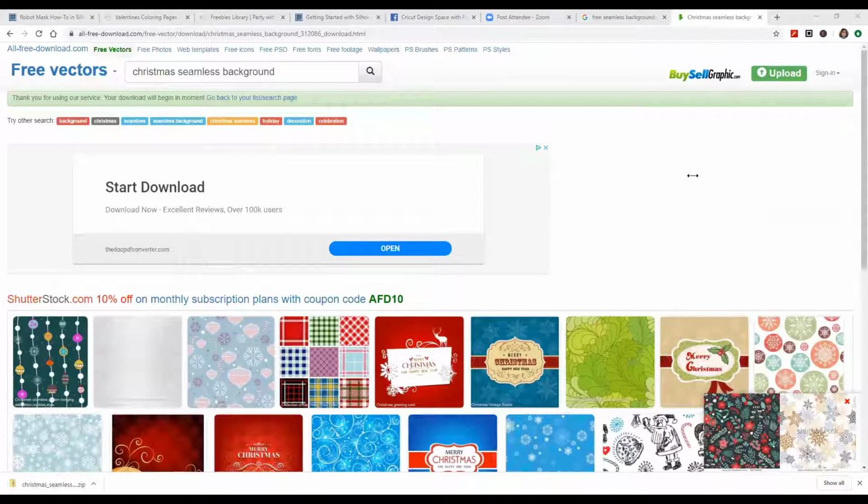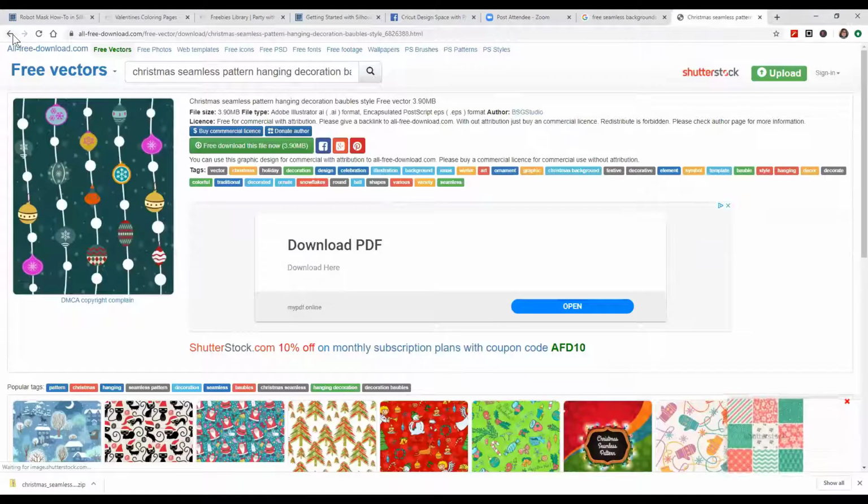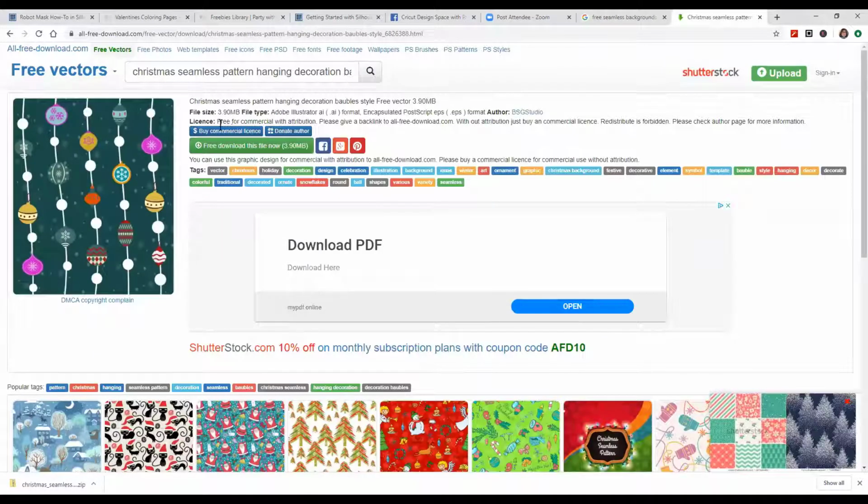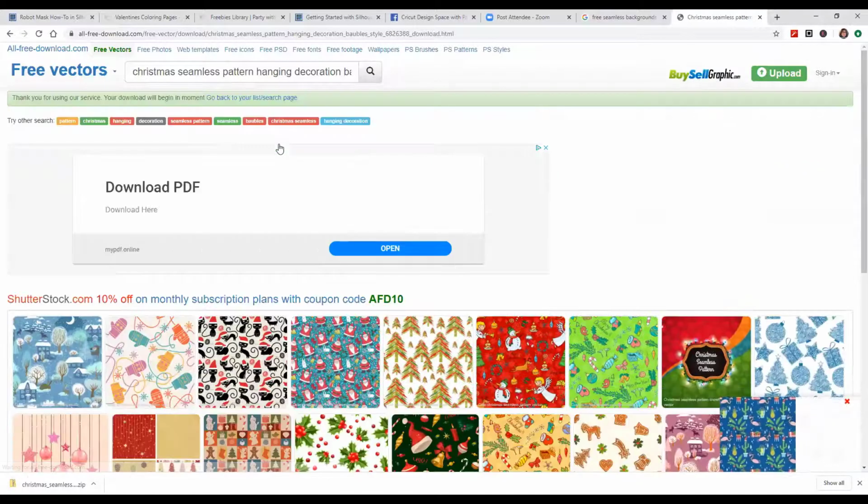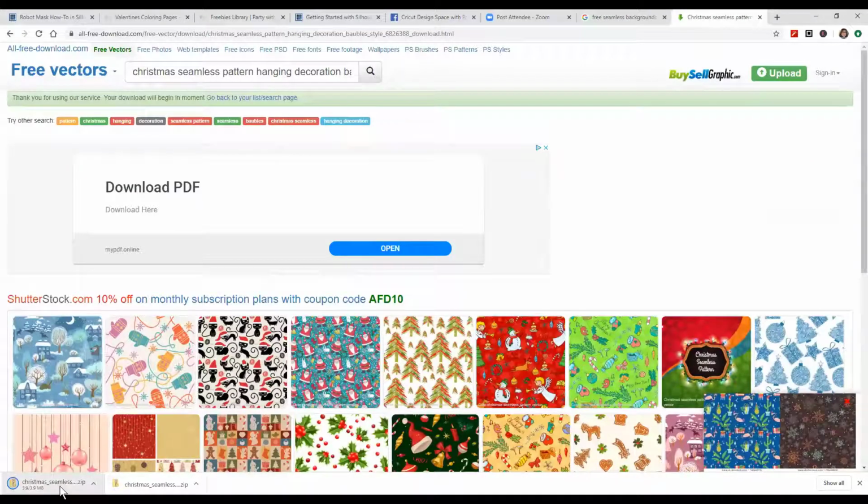I should have had a page set up right away. Try this. Oh, you know why? Shutterstock is usually not free. Buy the commercial, free download. All right, we'll try that. So I've got the Christmas seamless zip down here, so I'll double click on that to open it.